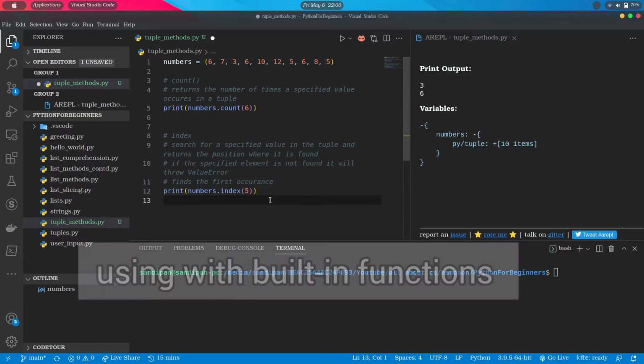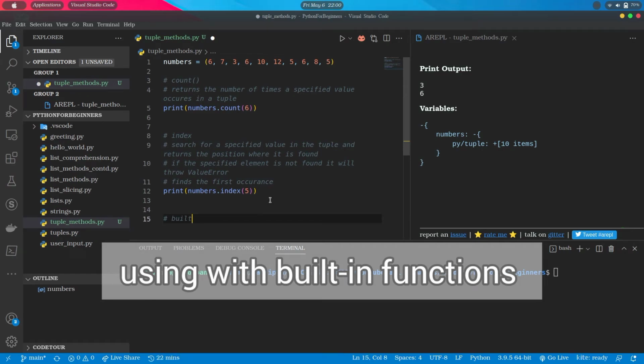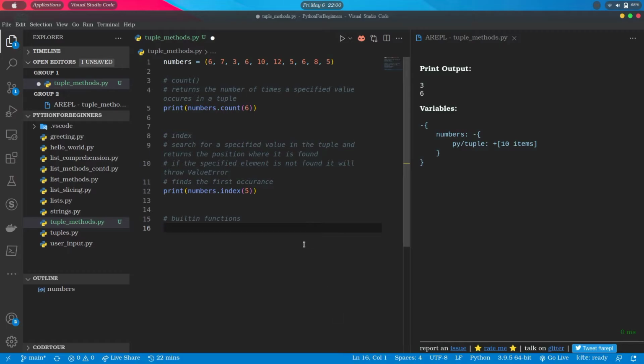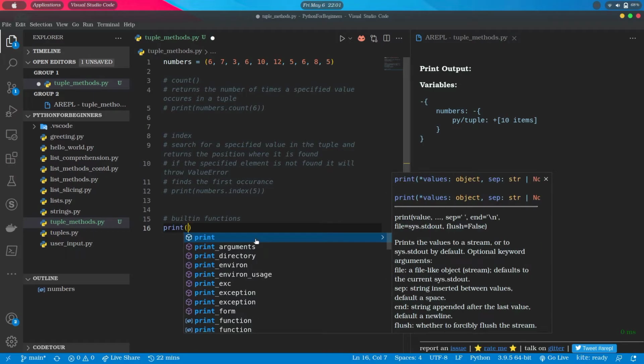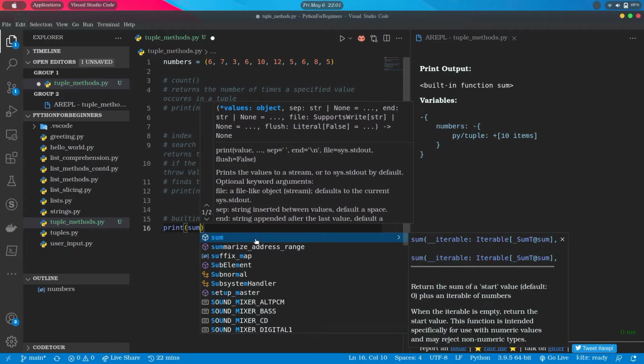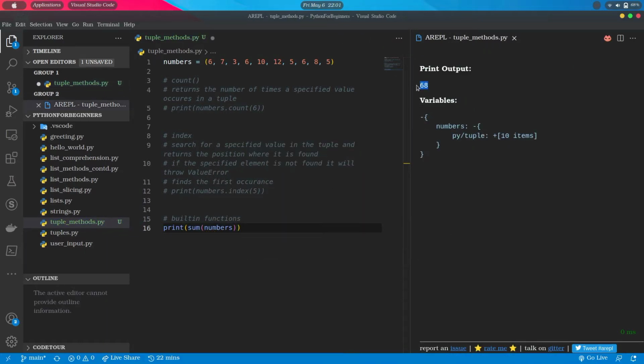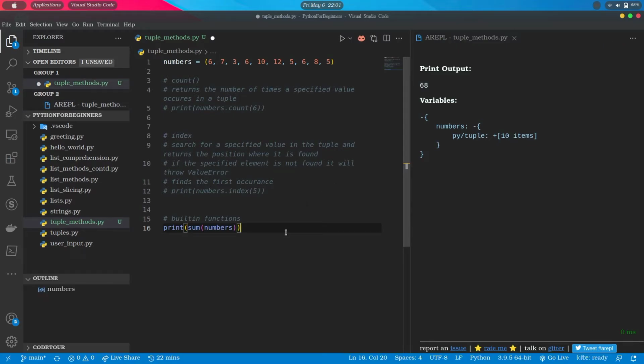Now additionally, we can use the Python built-in functions like sum, min, max, etc. with tuples too. For example, if we want to find the sum of all the elements of the numbers tuple, we can do it like this. print(sum(numbers)). So it is printing the sum as 68. You can calculate it manually too. I am pretty sure you will find the same answer.